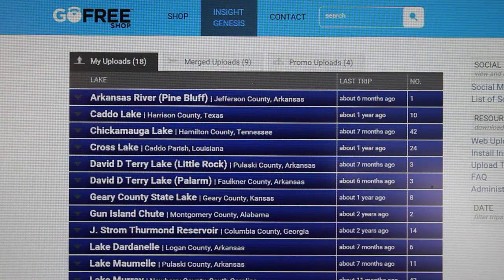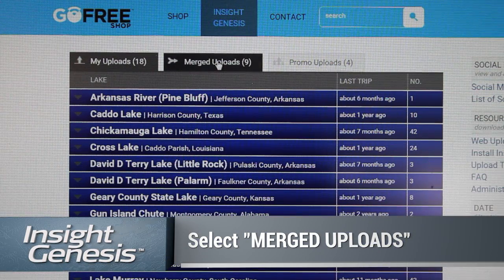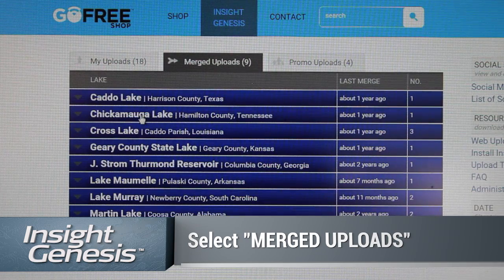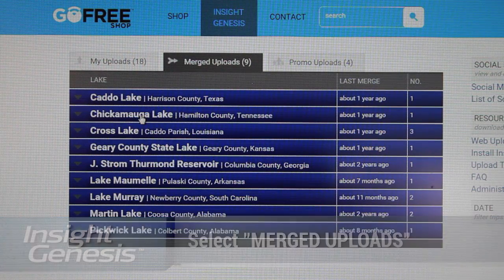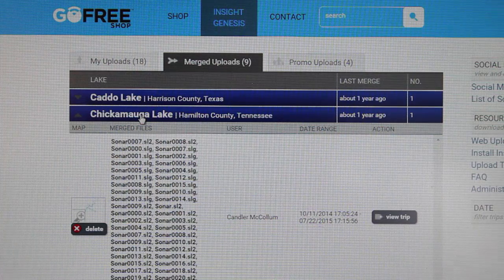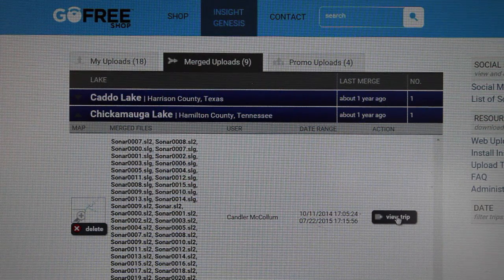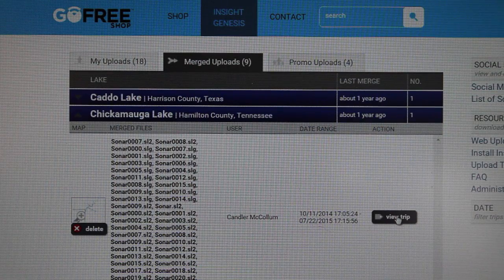Okay, so I got the email letting me know that my merge is finished processing and is ready to be downloaded. So I'm going to go back into my dashboard, and up on top we've got the merged uploads tab. So I'll select the merged uploads tab. You can see here Lake Chickamauga. I'll select Chickamauga Lake, and it has all of my sonar logs that I've ever recorded on Chickamauga Lake pushed into one trip. I'll select view trip.